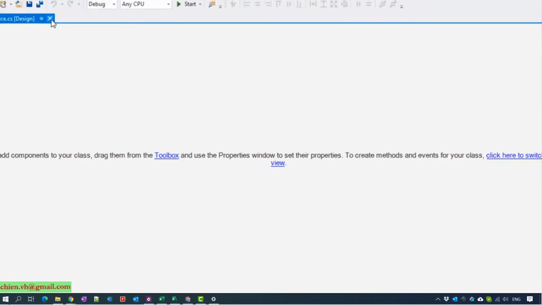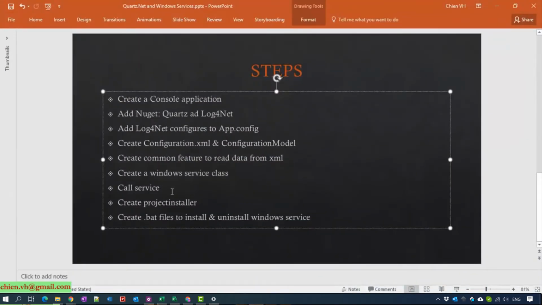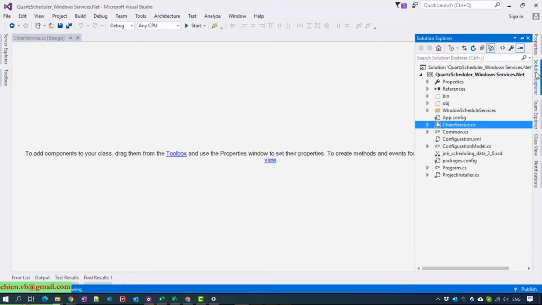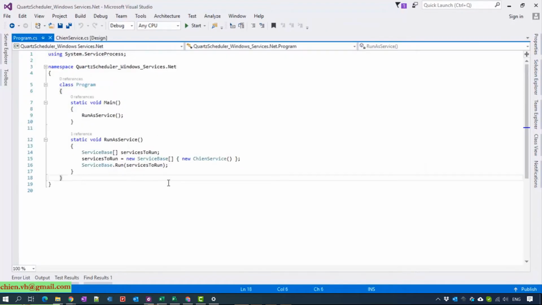After we've finished creating the Windows service host, we will call the service to run. We call it from program.cs, from the static main method. Just create an instance of the service, and after that we run it.